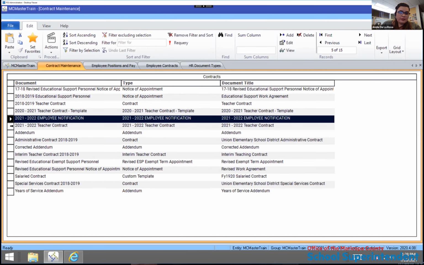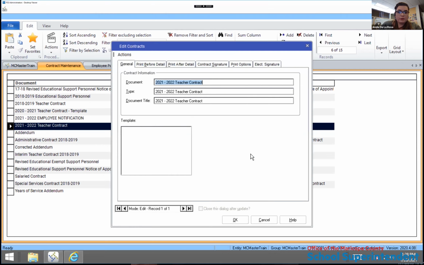You'll go to contracts, contract maintenance. I'm going to create this one. I'm going to work on a teacher one. You'll notice I don't have a template here. I name my document, my document type, and my document title the same name. It's all up to you. You can name this however you want, but I do it all three the same.